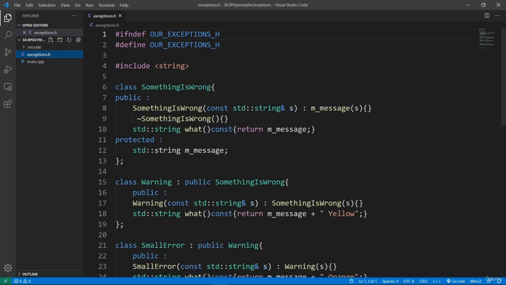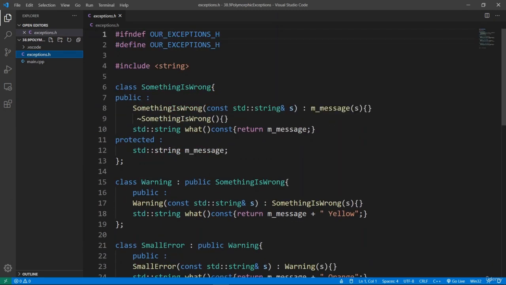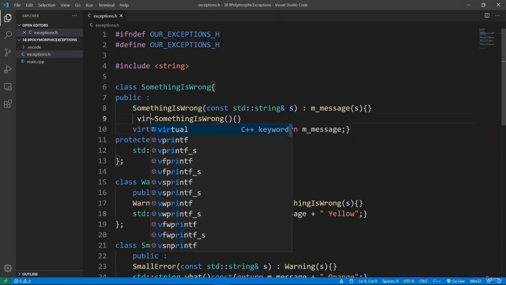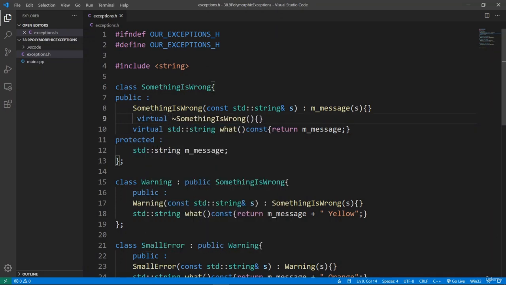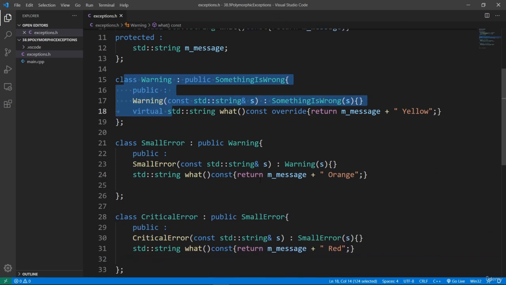The first thing we want to do is to enable polymorphism for our inheritance hierarchy here. The first thing we want to do is to mark our what functions as virtual. So let's do this. And we will have to mark our destructors as virtual as well, because this is a good practice as we saw in the last chapter. And we will go down and override the what function in our deriving classes. So we are going to say that this is a virtual function as well in warning, and we are going to mark this as an override. We can do this. And our destructor is not going to do anything specific, so we're going to leave this to be put in by the compiler.